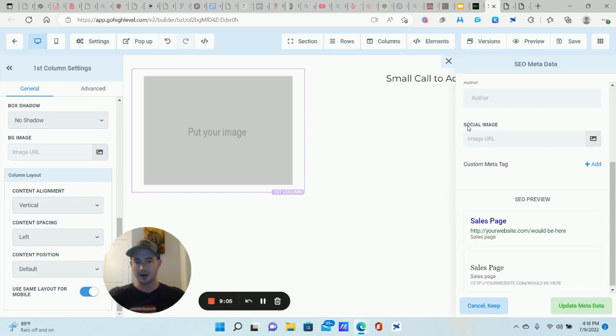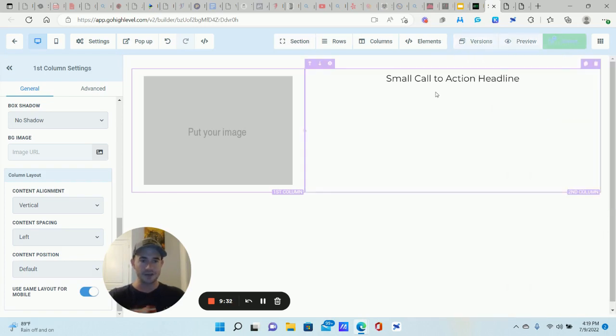I actually like putting a social image here because when you paste the link to your sales page and post it on Facebook or LinkedIn or whatever, and even with SEO as well, the image will actually show up in that post, and it's really good at capturing attention and increasing your click-through rate. So update metadata, click save, good to go there.